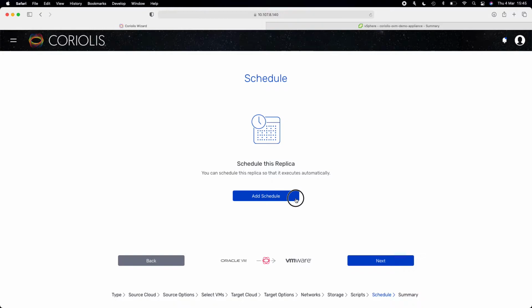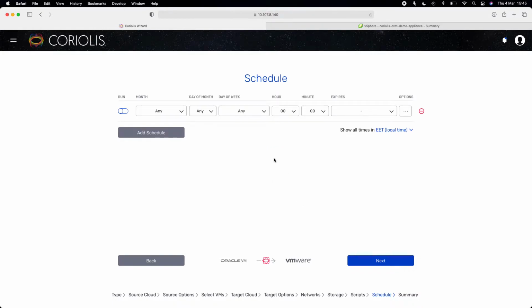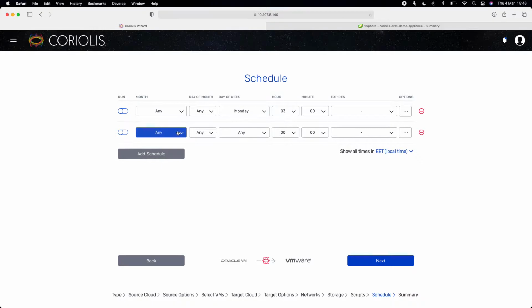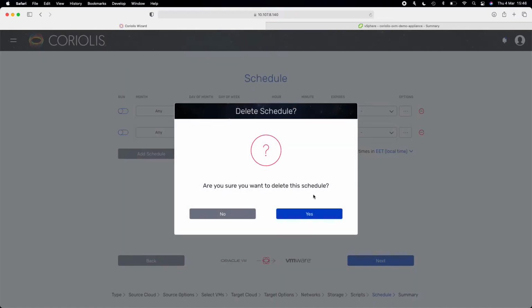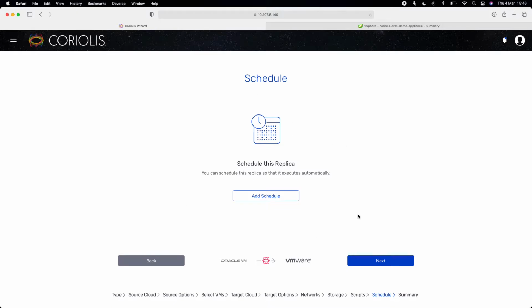Optionally, we can add schedules for Coriolis to automatically perform syncs, considering we're using a Coriolis replica. This is the disaster recovery feature of Coriolis, and we can specify automatic sync schedules based on any metric we want. So let's say we want every Monday at 3 a.m., and keep adding as many schedules as we wish here. I won't be using any schedules for the purposes of this demo, but this option is here in case people want to have Coriolis sync virtual machines automatically.